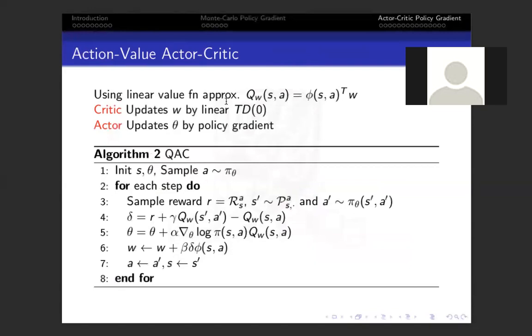That is using the feature of state action feature times the parameter W. And for the actor, we still use policy gradient to update the actor parameter theta. However, we use linear TD0 to estimate the state action value under the policy pi theta.